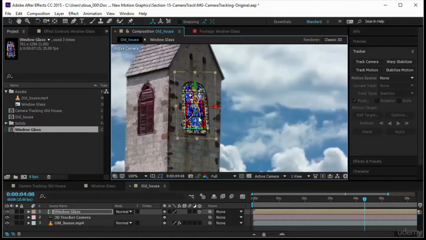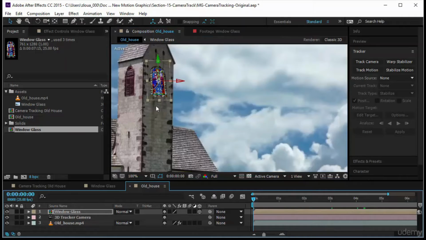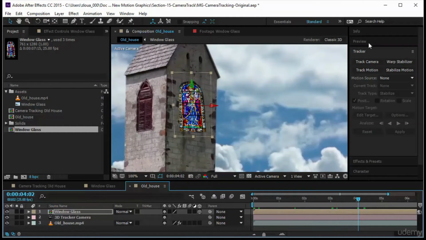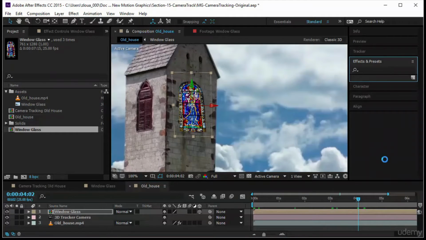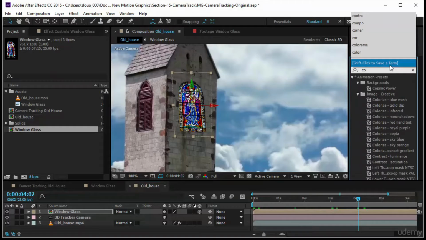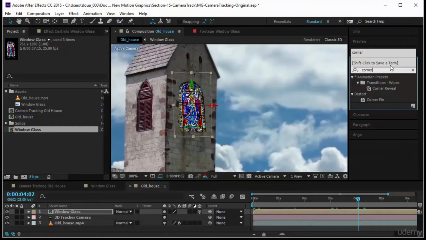I need to take it down a bit. Okay, fine. Now it's not really fitting 100% of the window. If you scrub through, you notice it's not fitting. Well, there is something you can do here. I will come to preset and effects and look for an effect that is called corner pin. Corner pin. Okay, I have it here.